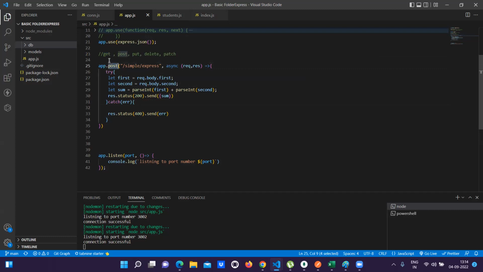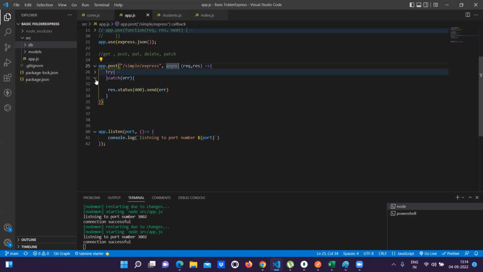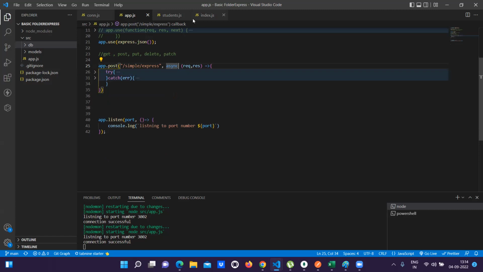So I have to use express dot post. Then I have to give the route name, anything I want to give, like add student, delete student, create student. Then I start the asynchronous function, and this function contains 2 parameters. One is request, one is response. Got it? Yes, sir. Okay. So this is the syntax. Now I have two blocks.